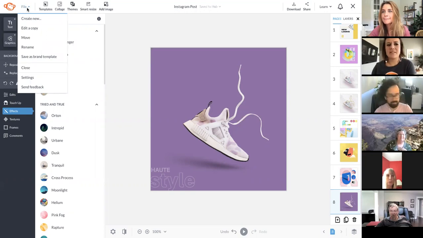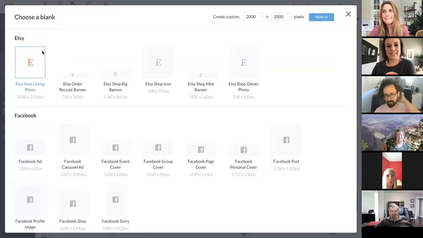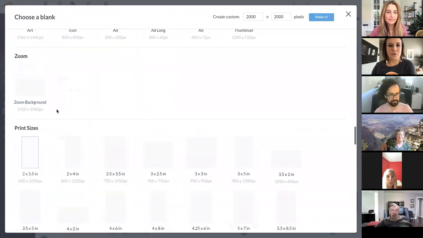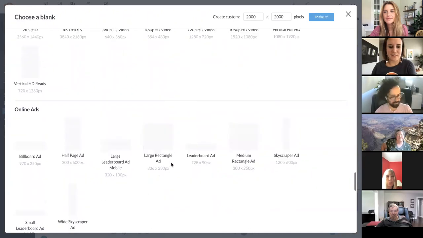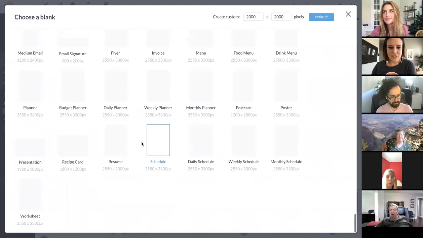Yeah, I'm gonna just create a new document to give myself a little bit of sanity here. So I'm gonna go to File and Create New. And I'm just gonna do a blank canvas. From here, you can see I can choose from a variety of different sizes, or I can do a custom size. I just want something big, like a presentation.